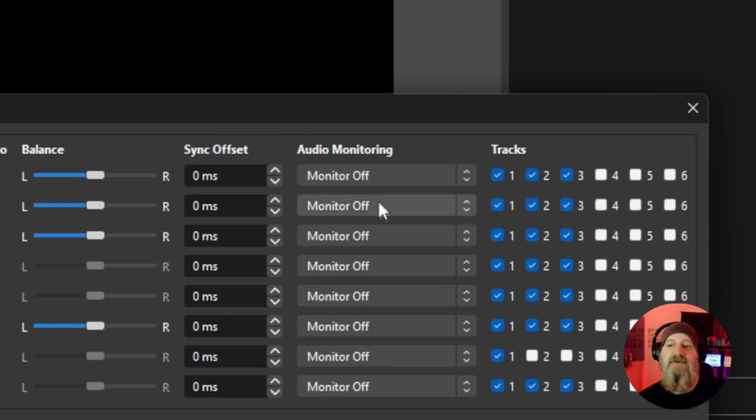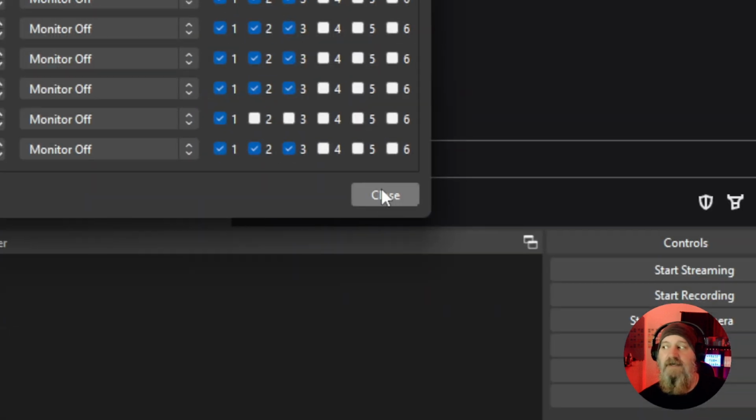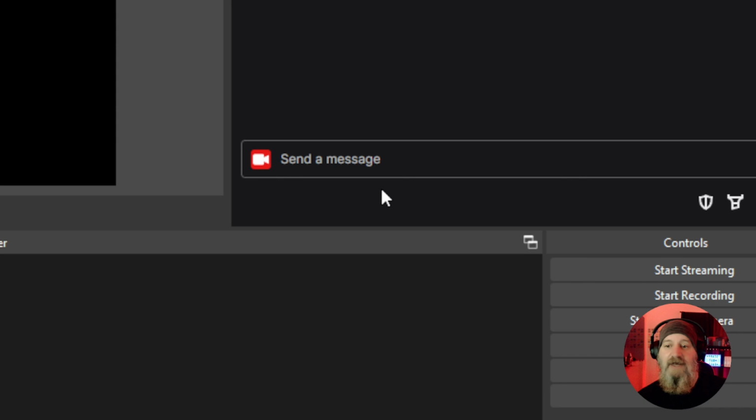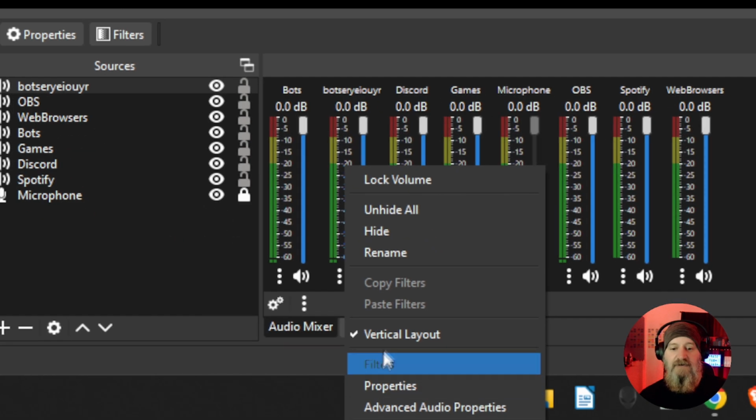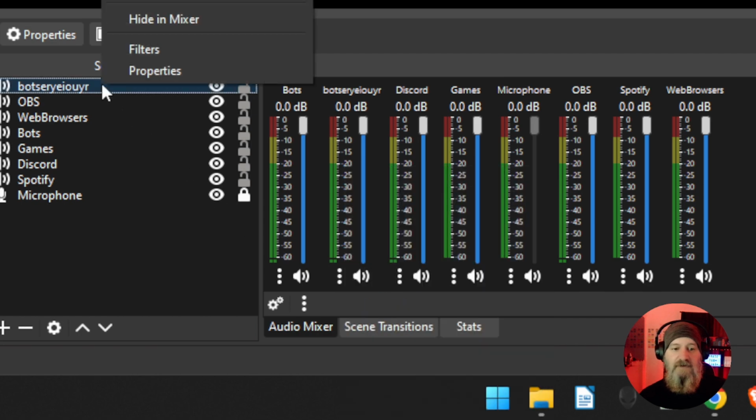So we don't need to change this to monitor and output, but we do need to make sure that our channels are correct. Again, check out the tutorial. You'll understand why we do all of that. And then it's there, but I don't need it because we already had one. So that's how you do it. I'm just gonna get rid of this. Right here, remove. There we go.